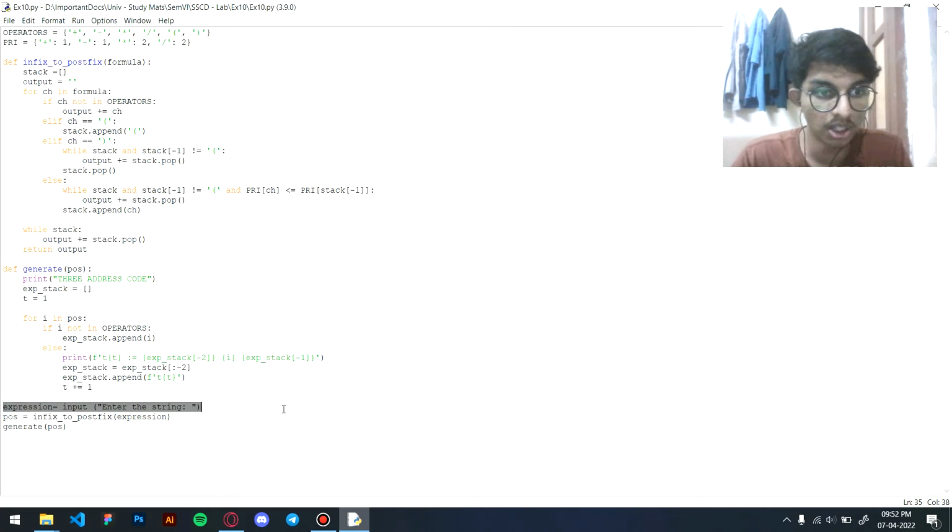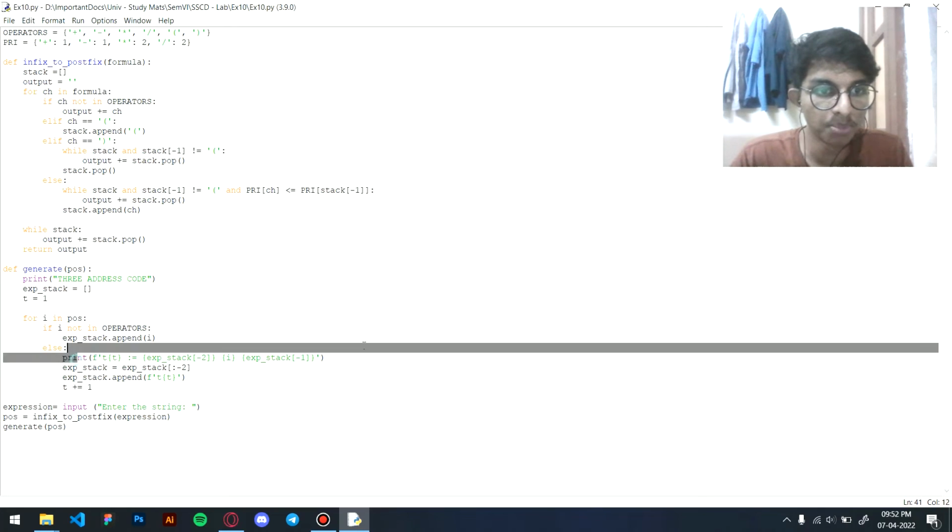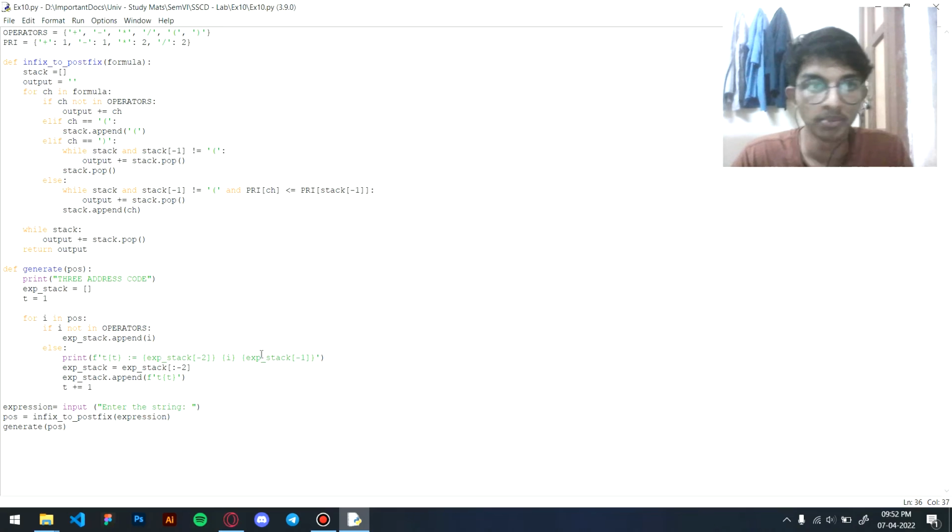These are the two functions, and I'm getting the input expression from the user and storing the infix to postfix output in the POS variable. After that, we generate from the POS variable, which prints the output one by one. So I'm going to execute the program now.